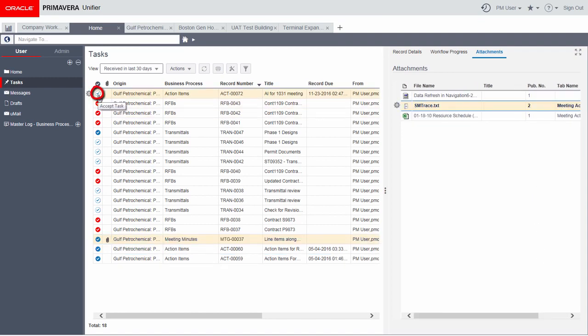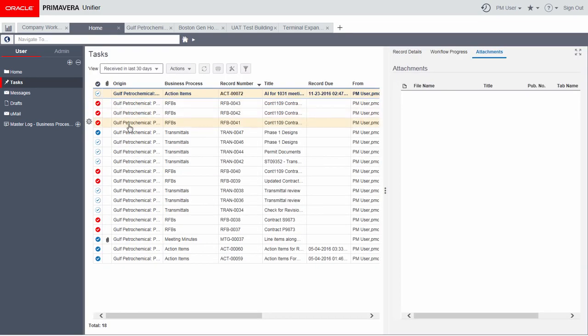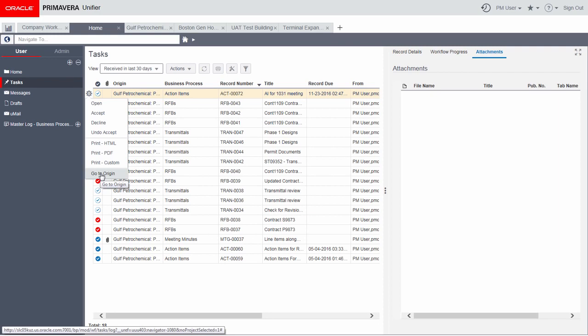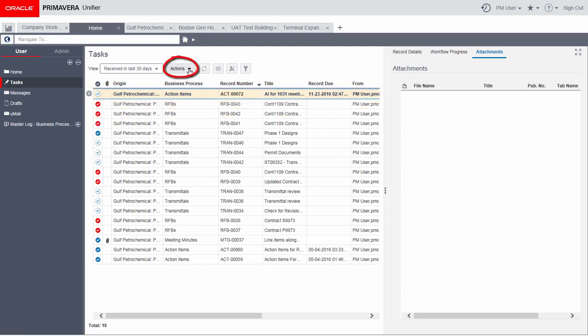You can now accept or undo accept tasks without opening the form. The icon colors indicate if a task is current or late. Use context menu options to take an action, print a selected record, or navigate to Company Workspace or the originating project from the Home Tasks log.